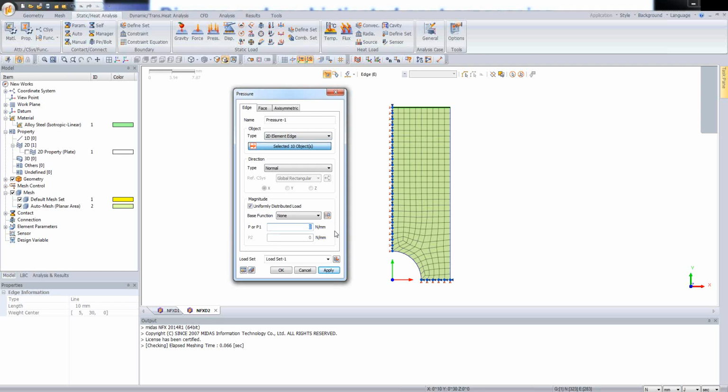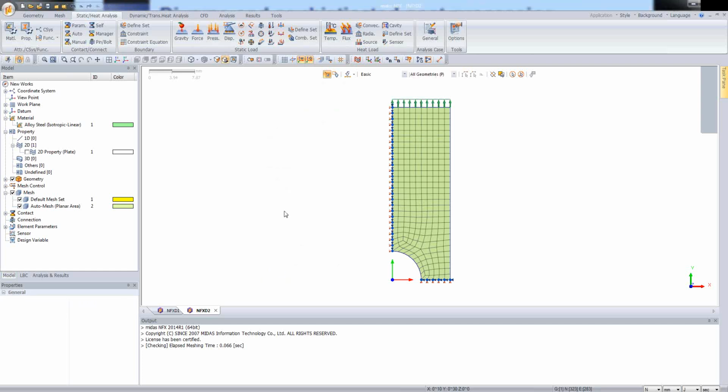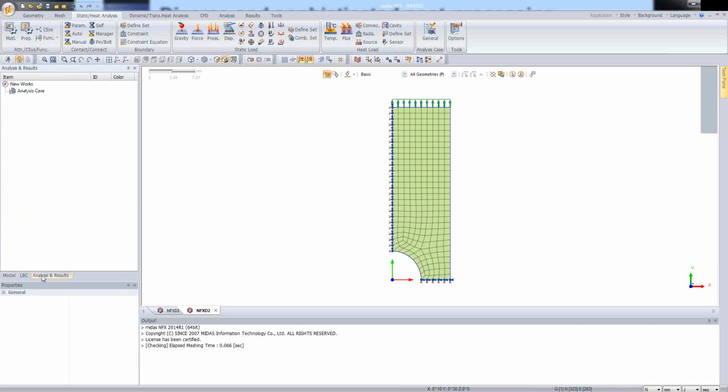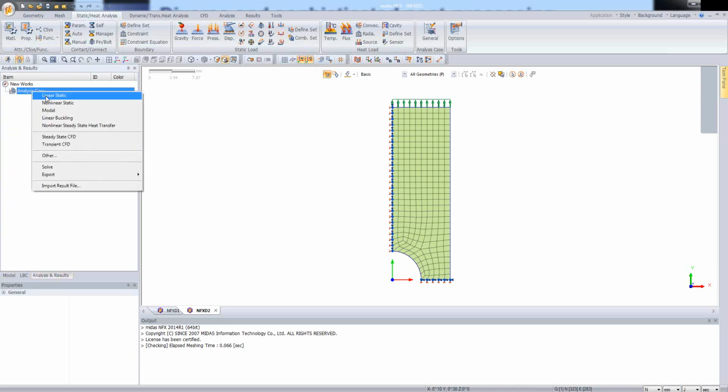This will be 25, and let's check the direction using the preview button. Okay, so right now the direction is opposite. I want to create pressure in the opposite direction, because this plate is supposed to be subject to tension. So let's add the minus, and let's click on OK. Okay, fine. And at this moment I'm clicking on analysis and results, and I will create the linear static case.